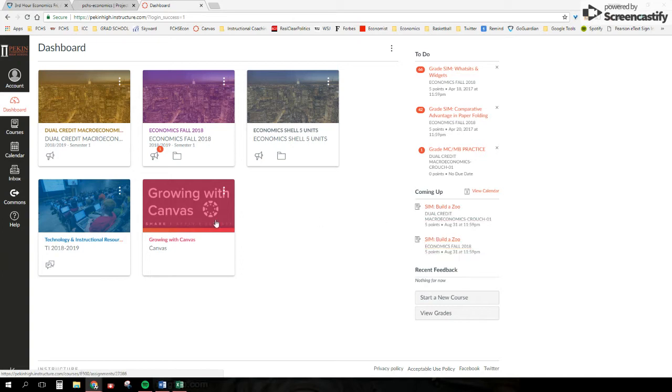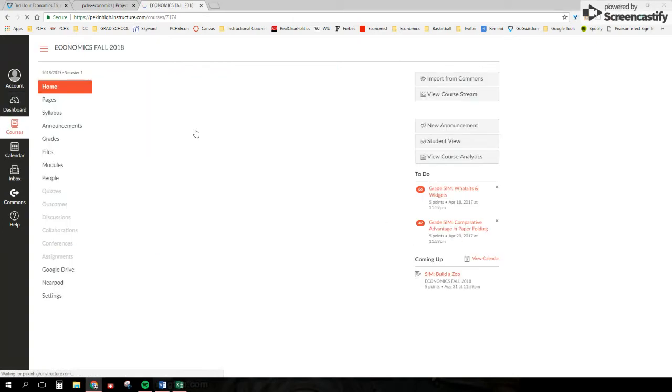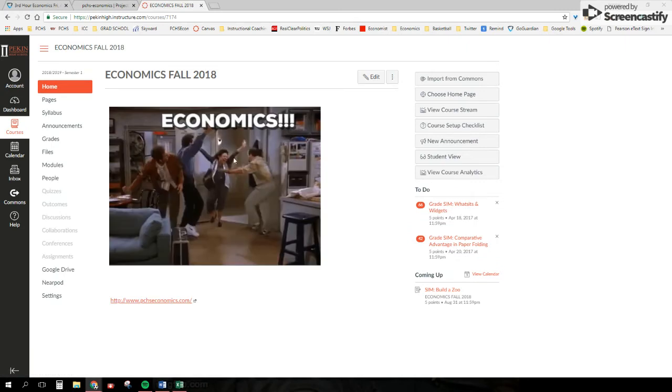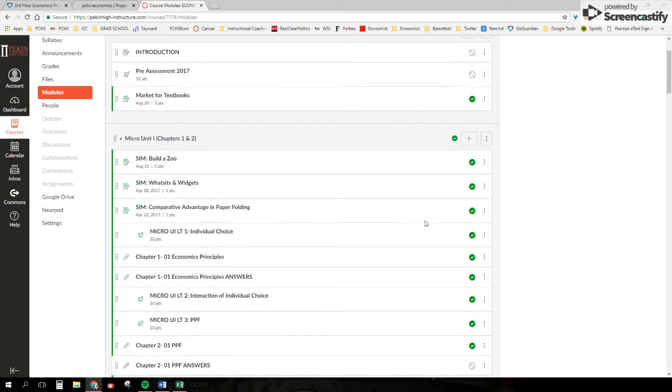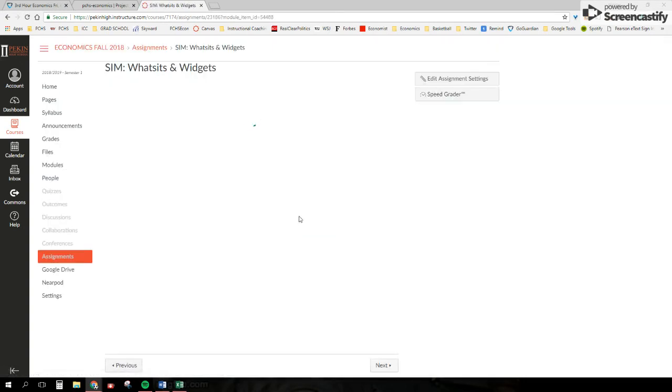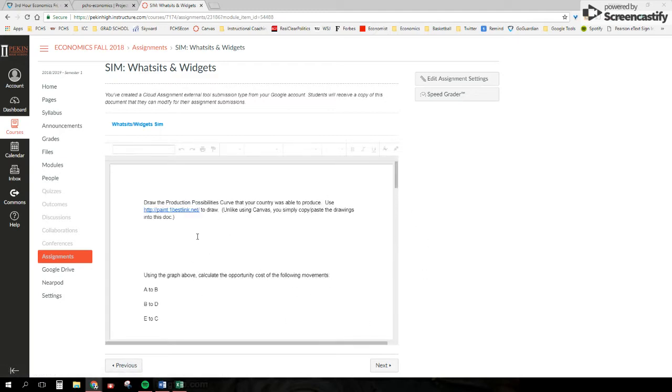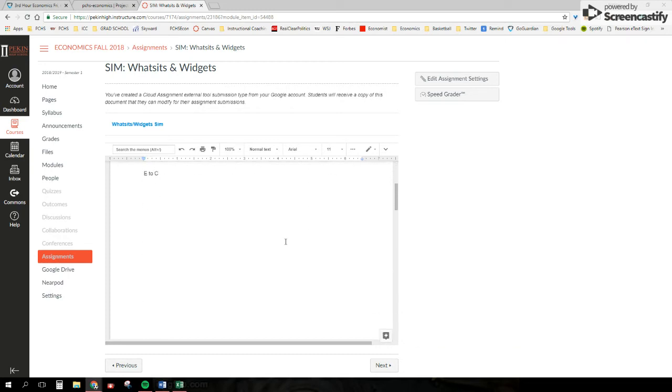A couple of the things that I really enjoy about Canvas is that you can create an assignment in Google, like a Google Doc or a Google Slide or something like that, and then the students can see the document. So when they click on the assignment like this, I've created an assignment called What's Its in Widgets. When it loads, this is exactly what the students will see. They'll have this little window here where they can see the actual Google Doc, and they can manipulate it because this is their copy of it now.